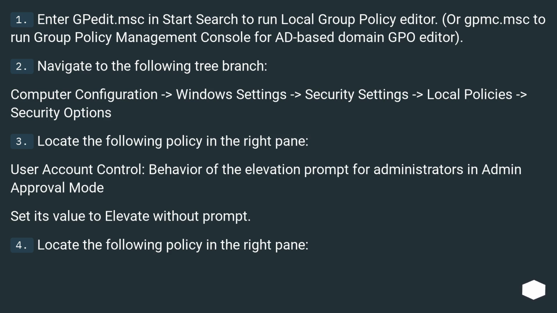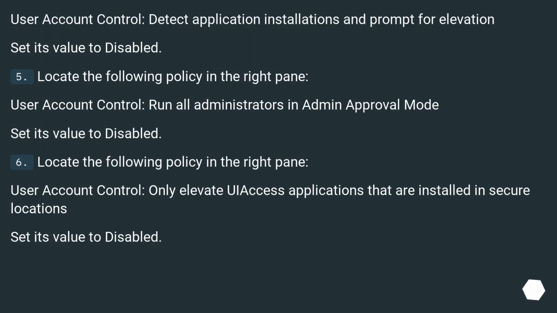4. Locate the following policy in the right pane: User Account Control: Detect application installations and prompt for elevation. Set its value to Disabled. 5. Locate the following policy in the right pane: User Account Control: Run all administrators in Admin Approval Mode. Set its value to Disabled.